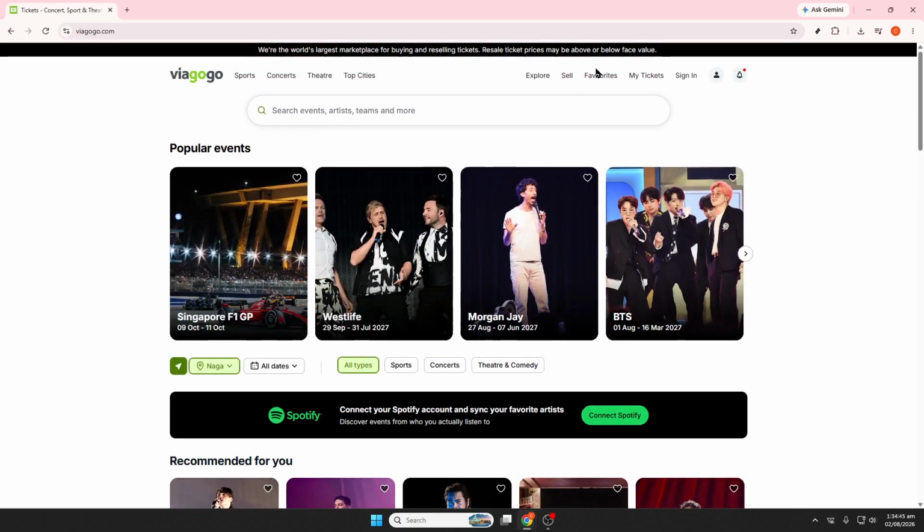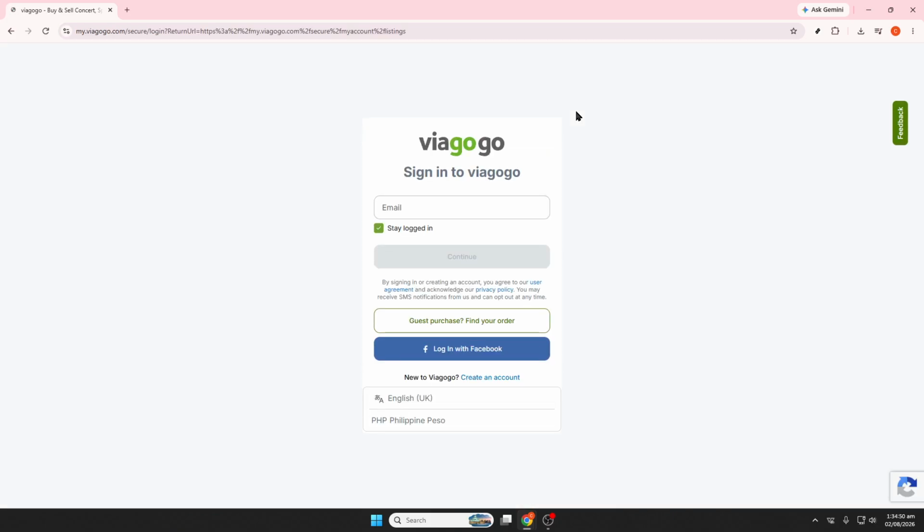After you're signed in, use the search bar to look for the event you want to attend. You can search by event name, artist, team, or venue, depending on what you know. This is usually the quickest way to find the exact listing you're looking for, especially if there are a lot of similar events showing up.